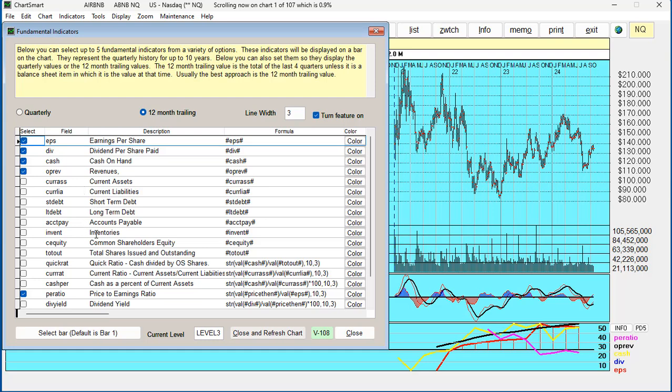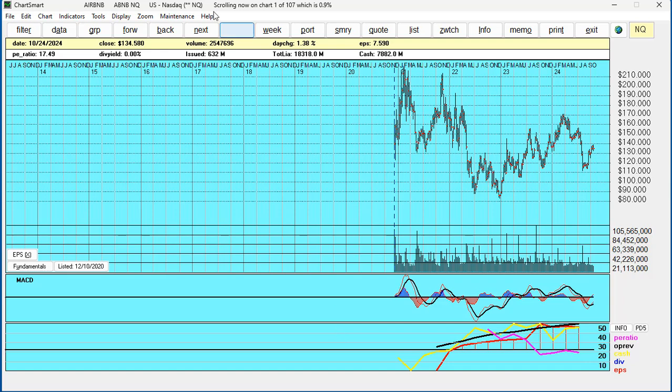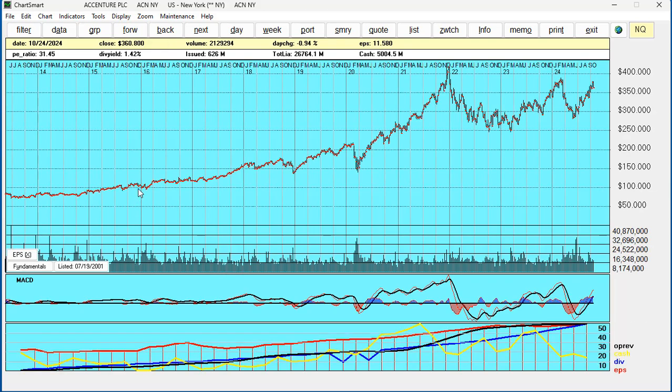But you can also see that there's a lot of different ways you could show the historical fundamental information. You could see how inventories are changing, how the total shares issued and outstanding are changing, and you could change the colors of these lines, and you can also change the width of these lines. You can show them quarterly or 12-month trailing. So this is quite sophisticated, but we're going to stay out of this now and just show you the basics of it.